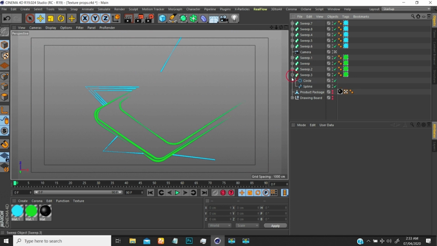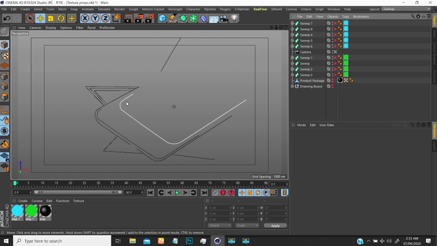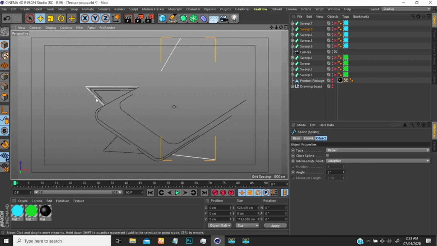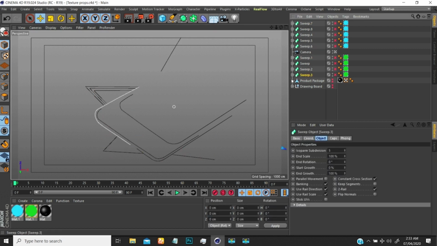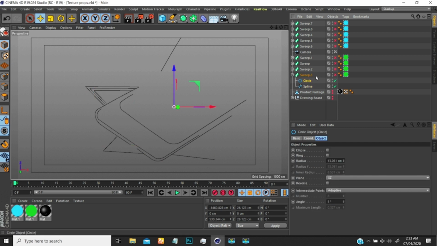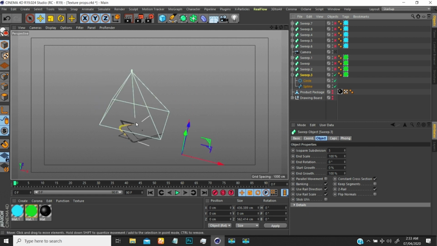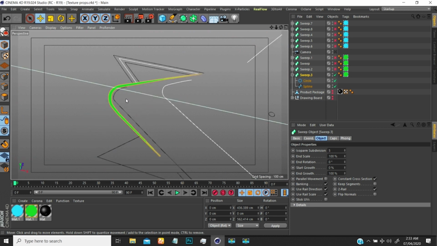So let's hide everything so you can see what I have. I have the splines that I created, and I put each of them into a sweep node. This is the spline for this, and I put this in a circle, and I sweep this circle along the spline for me to have that. Notice some parts of this object are thick and some are thin.